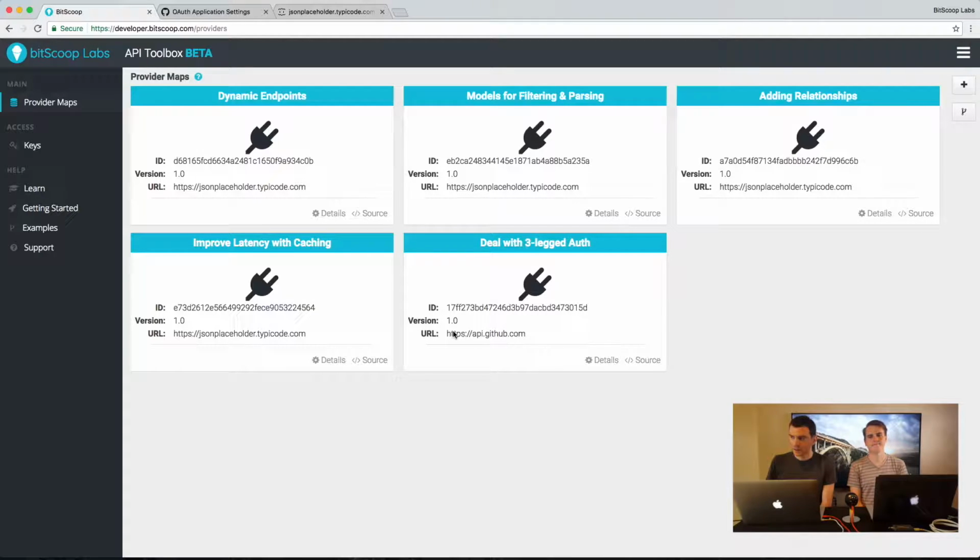What that lets you do is basically use the BitScoop API Toolbox to generate the keys you need for one of your end users, and then use those keys to use, in this case, the GitHub API on their behalf. If you're familiar with signing into various applications, there's lots of products that let you sign in with GitHub, sign in with Google. That's what we're talking about. That's the three-legged authentication. And the three legs of that are the data provider, your end user, and you.